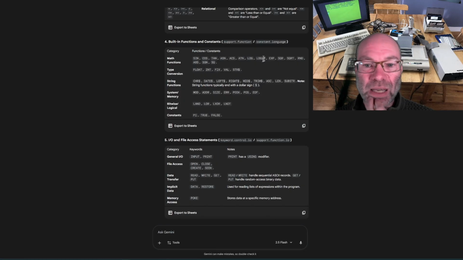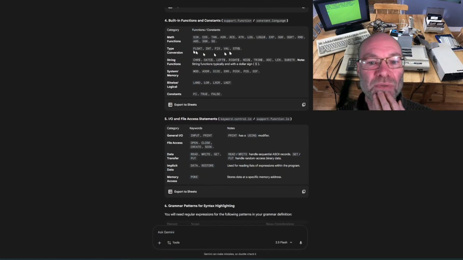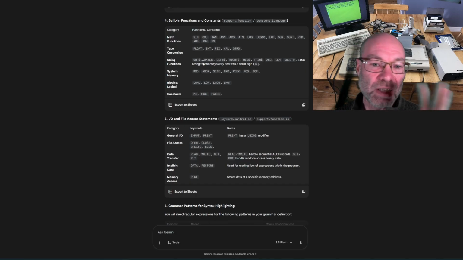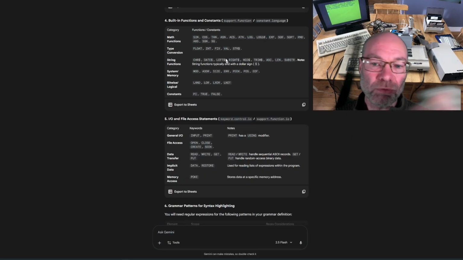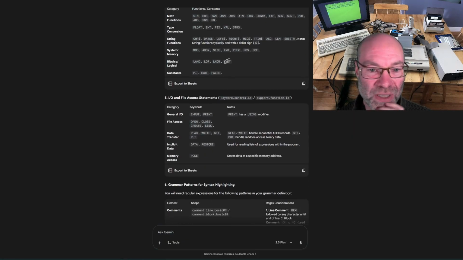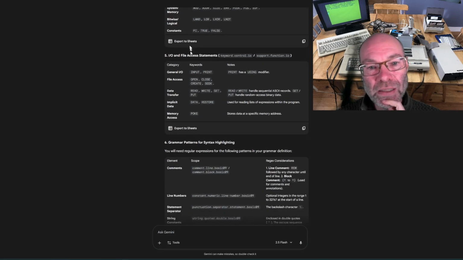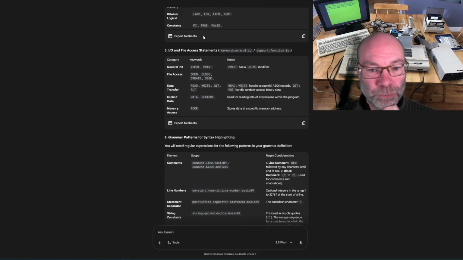So there's a bunch of mathematical functions for things like sine, cosine, square root, log, all that sort of stuff. Type conversions, to be able to convert values from one type to another. String functions to do string manipulations, so getting a character from a number or substringing either the left, right, or middle of a string, that sort of stuff. Some memory manipulation, so you can pull information in and out of memory. And then some constants as well.